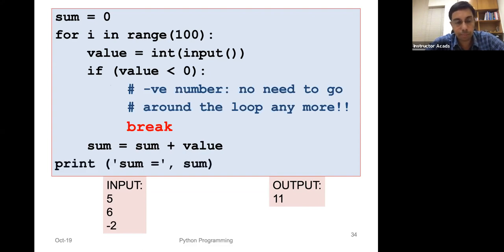At the end, you can print the sum. So the break statement causes execution to exit out of the for loop, and you will get out of the for loop and just print the last statement, which is print(sum).